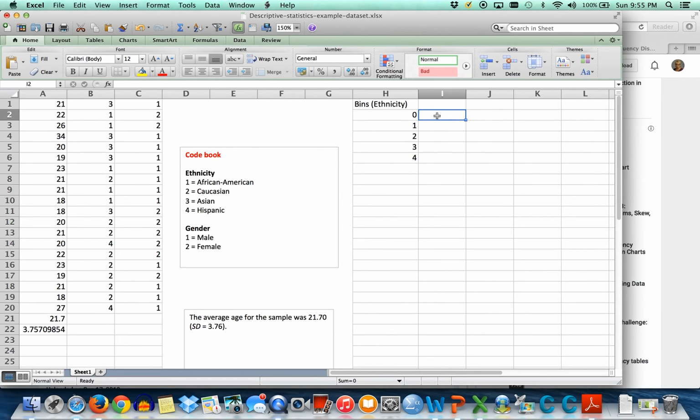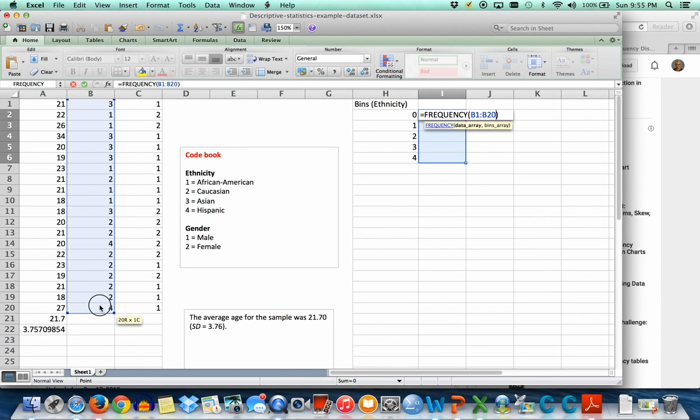So I created these bins. What I'm going to do now is make sure to highlight all 5 of these right next to the bins, and then I'm going to type in equals frequency, grab that function, and again we're at data array and bins array. So first my data array is going to be B1 through B20, so I'm going to grab that there, add a comma, and now it's asking for my bins array, which is 0 through 4. See, once I grab that, it did H2 through H6.